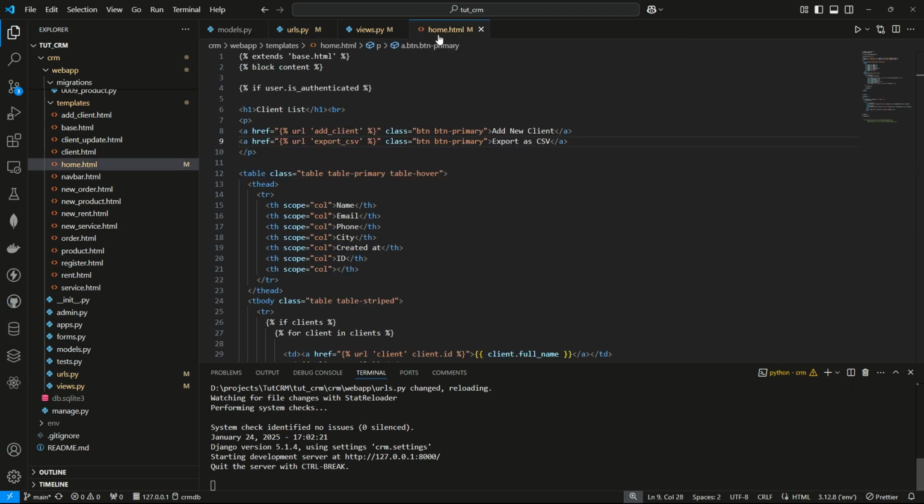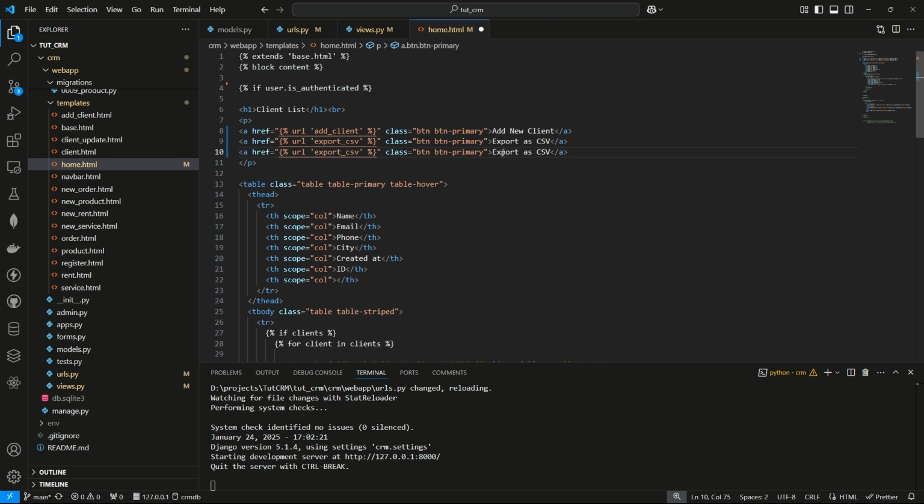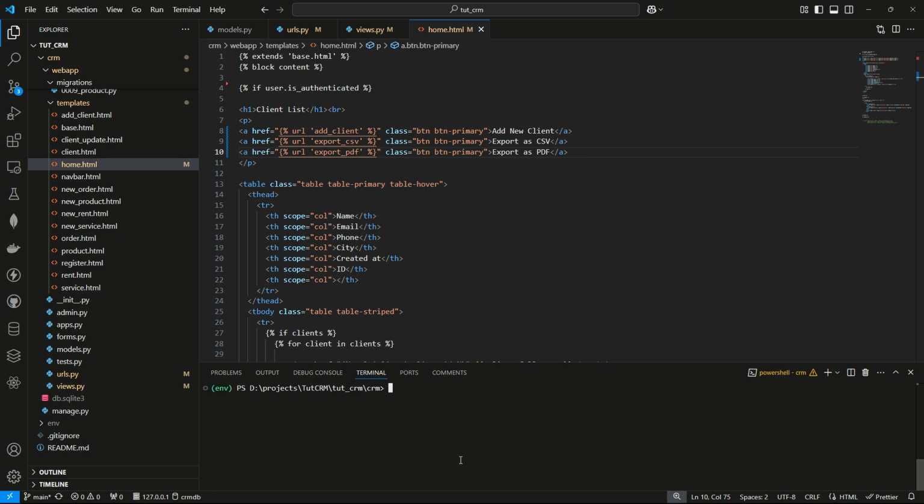Okay, now let's go to the home page. Let's copy the code for the export CSV button and paste it on the next line. Now let's name the button export as PDF. And let's give the URL action export_PDF, which we defined in the URLs file. Okay, our work is almost finished. Save the files and let's run the server.